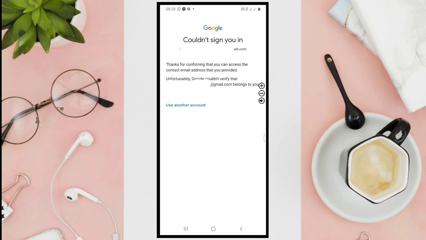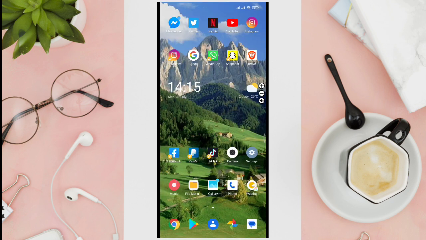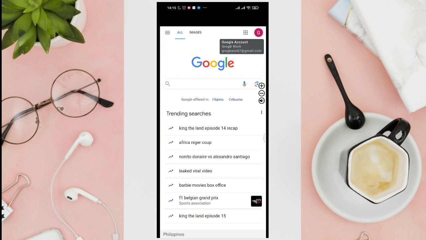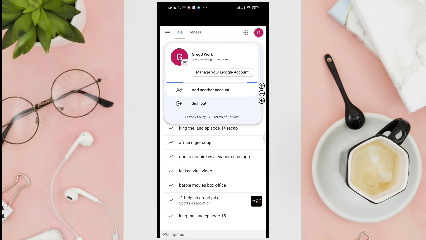Okay, so "Thanks for confirming that you can access the contact email address that you provided. Unfortunately, we couldn't verify that this belongs to you." Okay, so maybe there is also a problem with the verification process. So make sure that you use the right phone number or the right email when verifying your account.